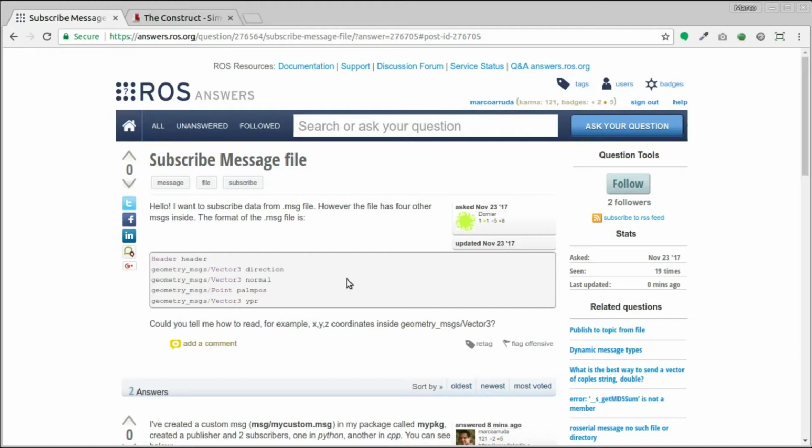Okay, so this user is trying basically to access the attributes X, Y, and Z of a geometry_msgs Vector3 message. He has this custom message which has four other messages inside, and we have to access attributes like X, Y, and Z of a Vector3. So it can be direction, normal, or YPR. I don't know what it means, but okay.